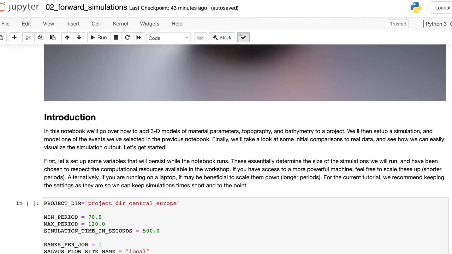So of course, as always, let me know if that didn't launch. And if it did, I'll start going over a quick introduction of what we want to do here.